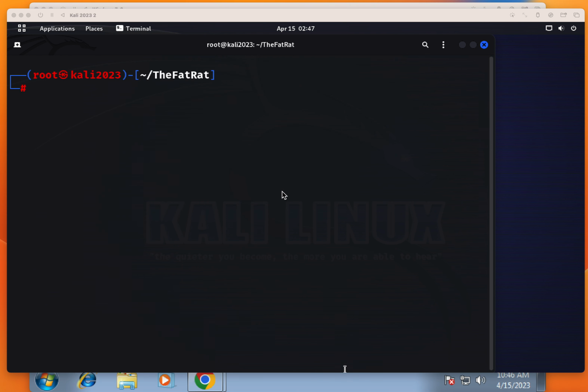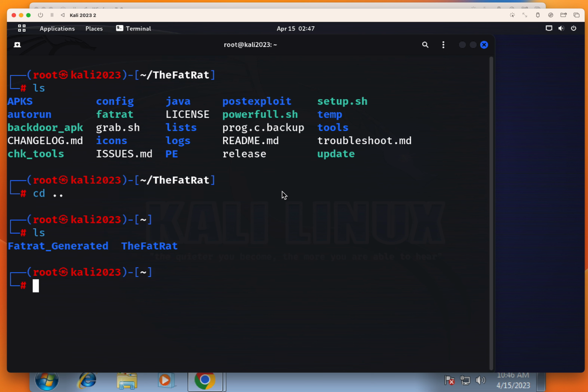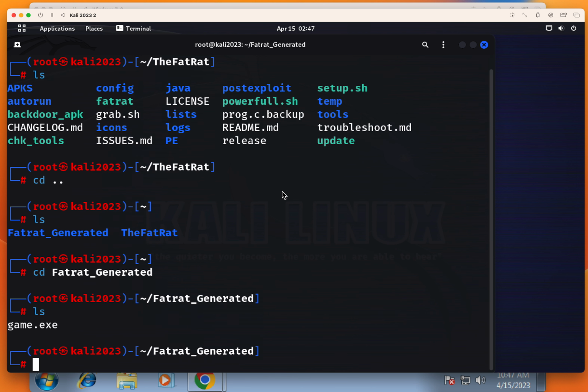Now, let's check the file. Oh, let's exit out of here. ls, cd FatRat generated, ls. Now we can see the game.